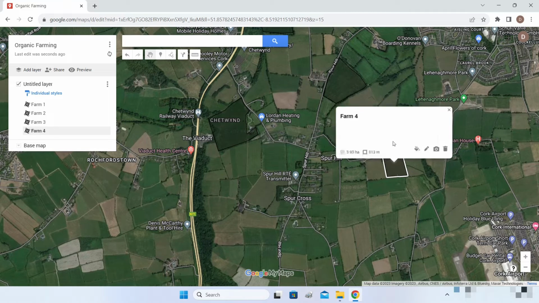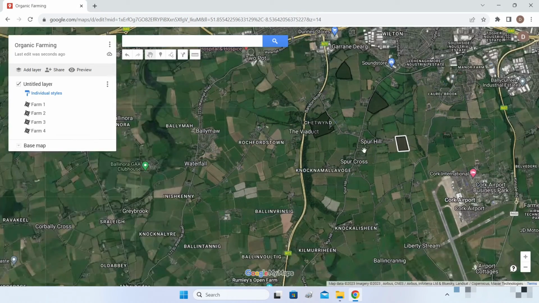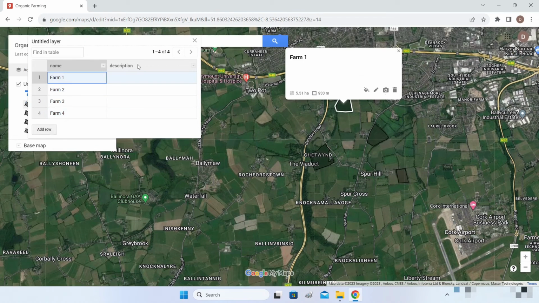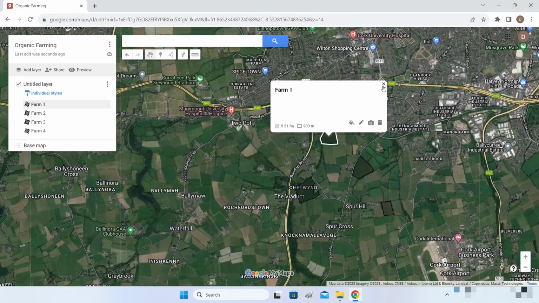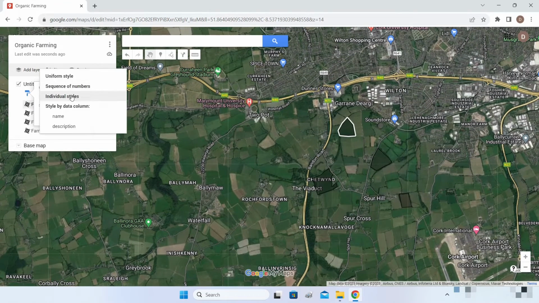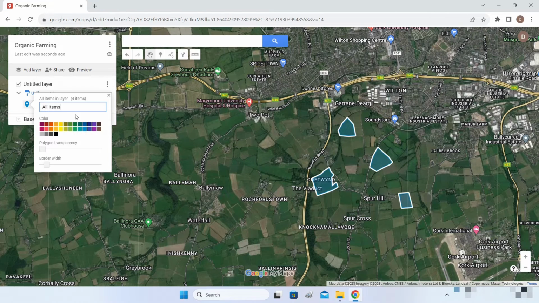So using a satellite image as a base, you can add in quite a few features. And then you can open up this table and then keep adding other fields and describe what kind of organic farming is being done, who is the owner of this farm, what is being produced, and so on and so forth. And of course, we can always style them uniformly, give them an appropriate color.